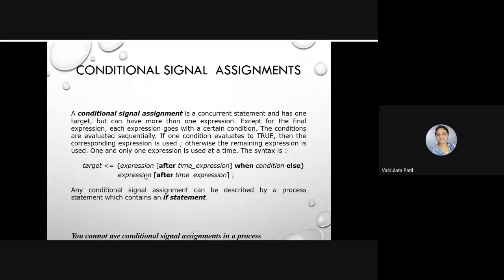Suppose we have a larger number of expressions and conditions, and more than one condition is true. In that case, the value for the first condition that is true will be assigned. Remember that we cannot use this conditional signal assignment in a process. We can have this in an architecture body, but we cannot use this conditional signal assignment in a process.